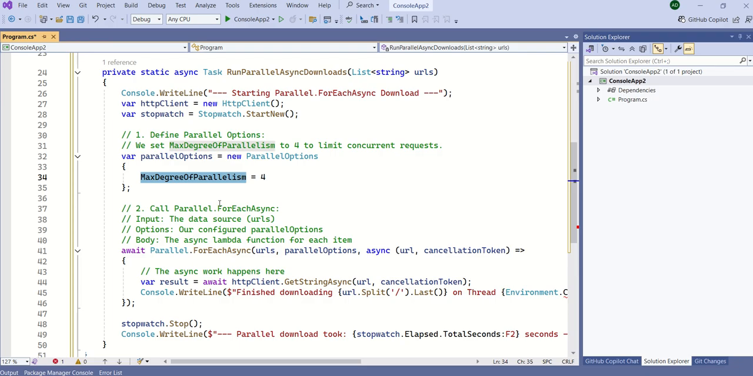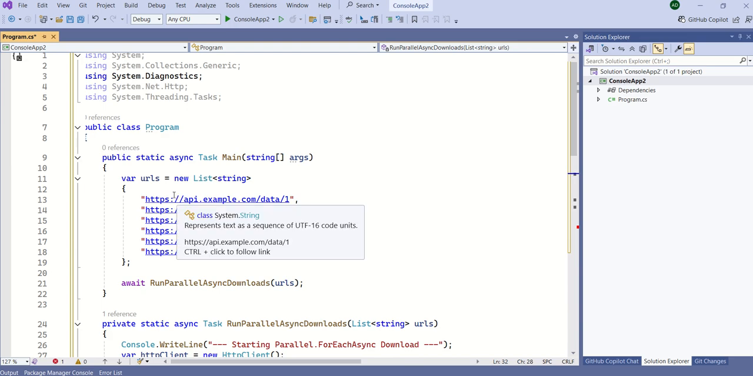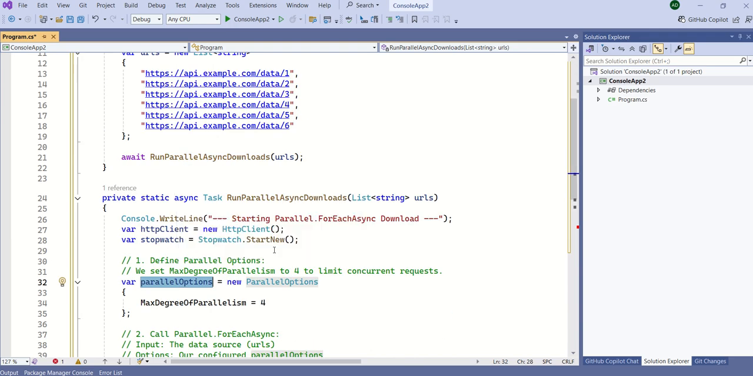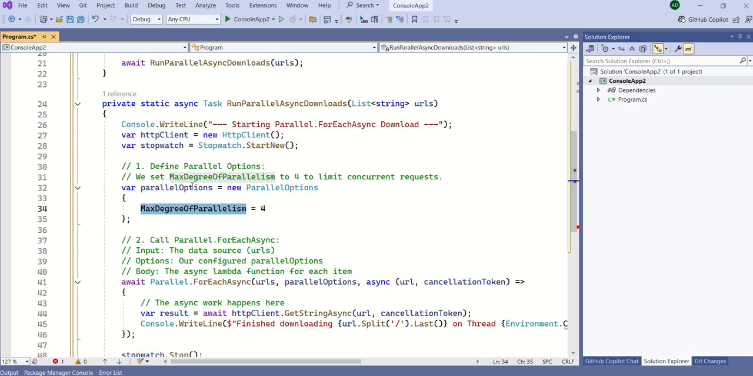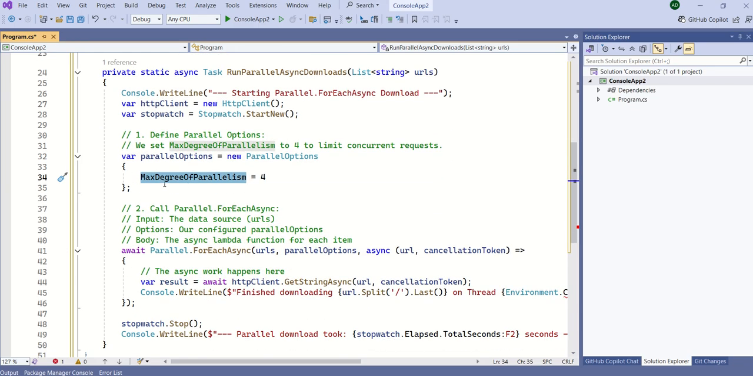What this means is that at a time it's going to send four requests in parallel. Instead of sending the whole list at once, we can set the degree of parallelism, the max degree, so it is going to send four parallel calls. We set that through the parallel options. That is the first step, and that is what I have provided for ForEachAsync.